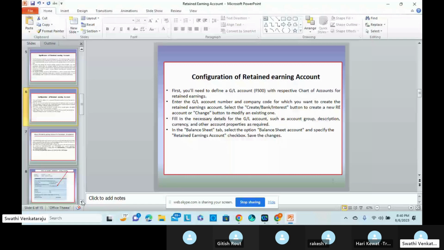Then we need to fill in the necessary details of the GL account such as account group, description, currency, and other account properties as required. In the balance sheet tab, there is a selection option.